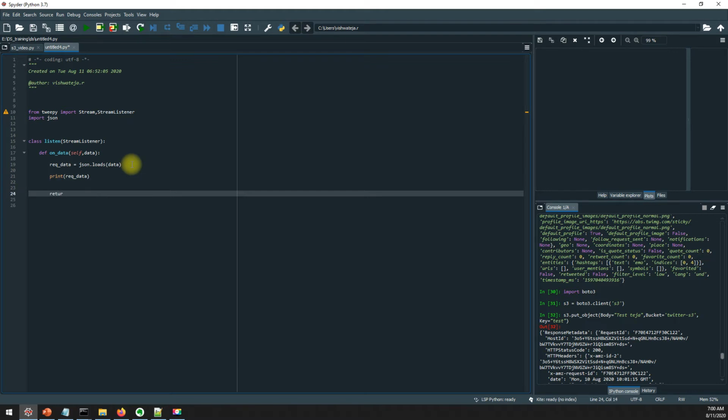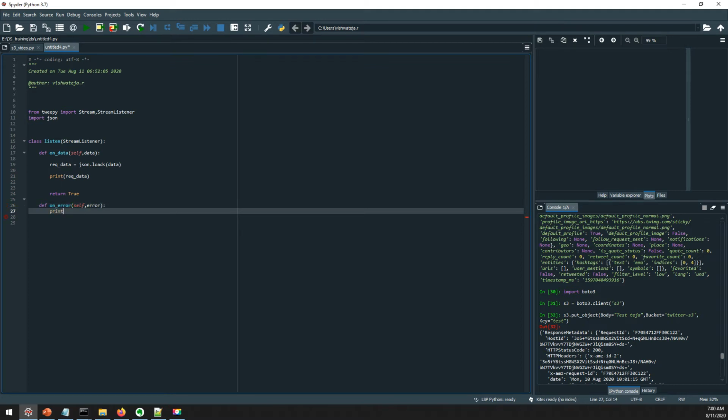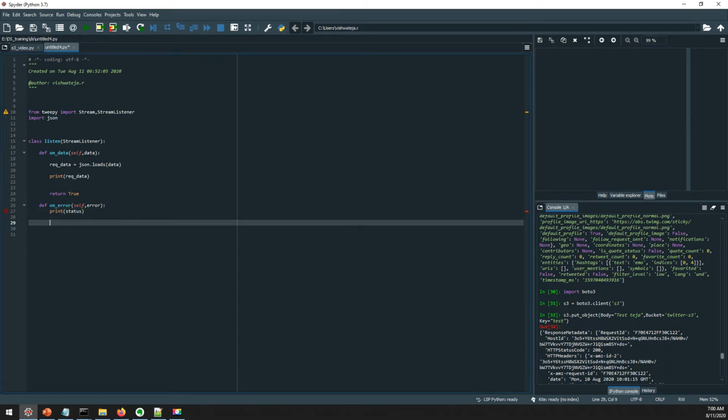So let's return True, and then we need to create the function onError, as I said. We'll print the status or error, and then I'm returning True.